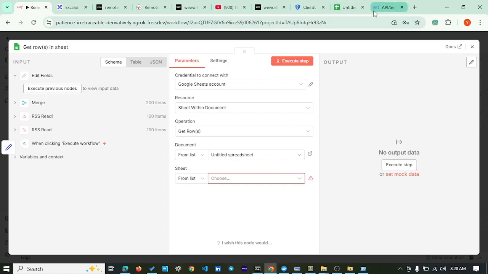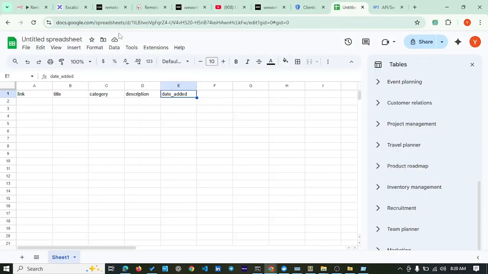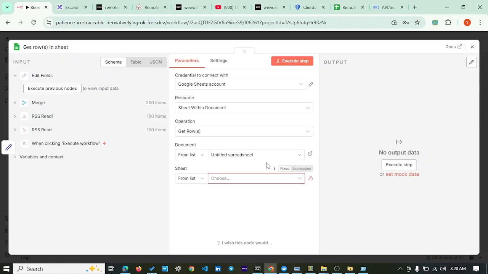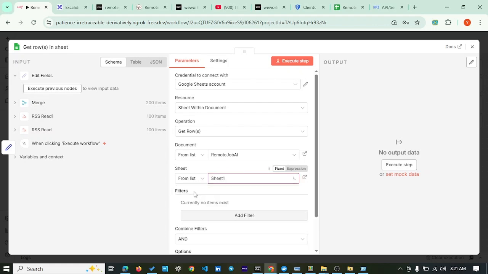I could, let me see. We can even rename it. Now the name right now is untitled spreadsheet, but that doesn't mean anything. Anyway, let me see. Let's change this to, what do we call it now? Remote job, remote job AI. All right. Then come back here. I just didn't like the way it was being called untitled spreadsheet. Yeah, so remote job AI. Okay, so there's a sheet in remote job AI that we need. Sheet one. Good. Yeah.